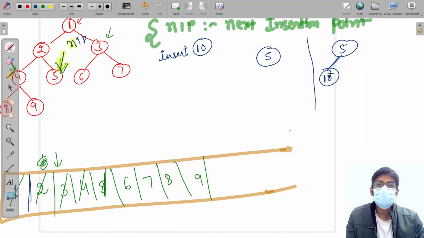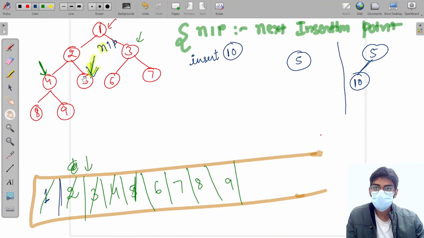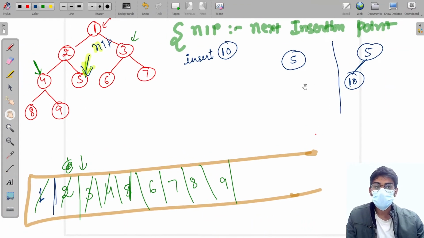Two children are never possible in the case of NIP, because NIP will only point to the node where we can insert a node. So now our NIP is pointing to the 5. Now we have two cases, so let's see both of the cases. Now we are going to insert the 10.